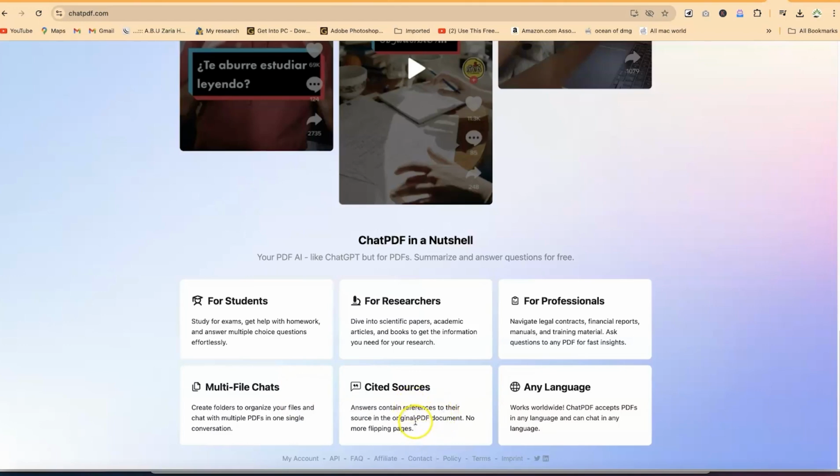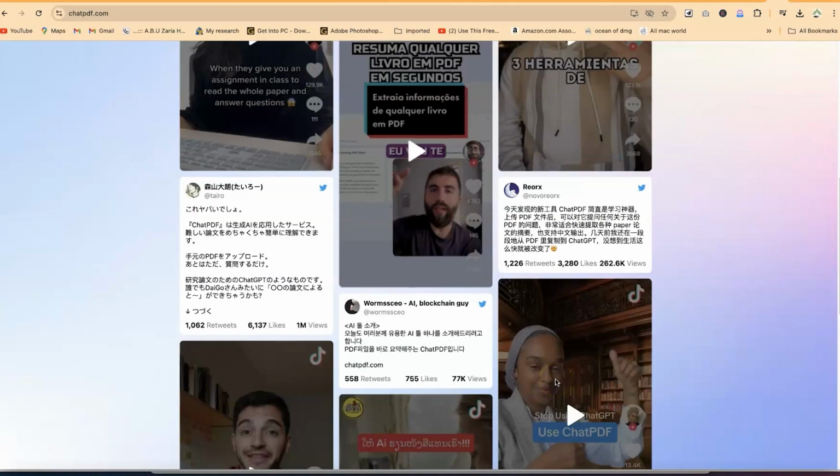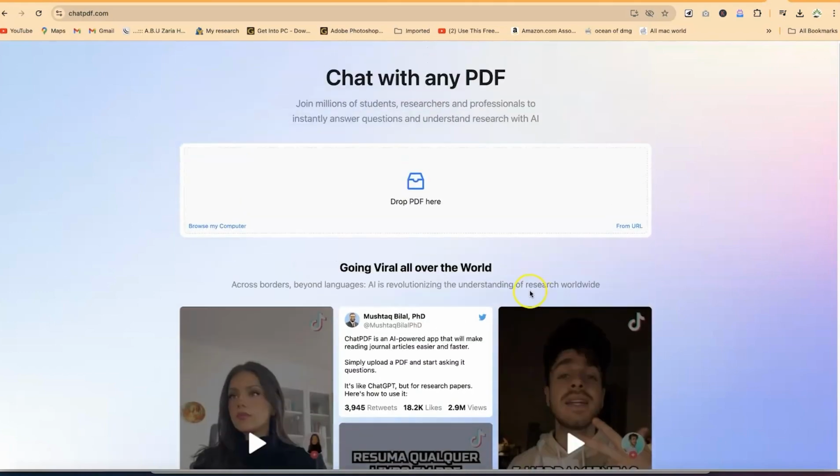Cited sources, you can have your cited sources. Answers contain references directly to their source in the original PDF document. No more flipping pages. These are very interesting things, and it comes in many languages. You can try any language worldwide. It's acceptable. You can do it with any language, as you can see from here. So it functions more or less like the normal ChatGPT, but this one is quite specific as it interacts directly with the PDF.